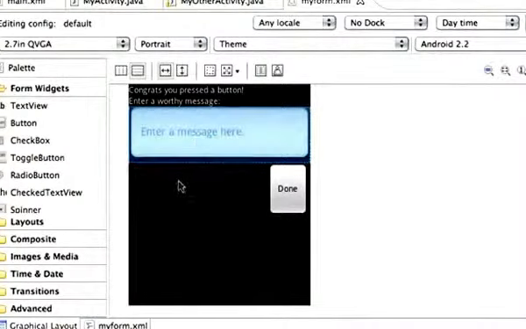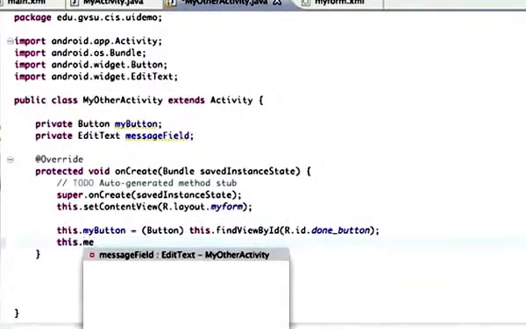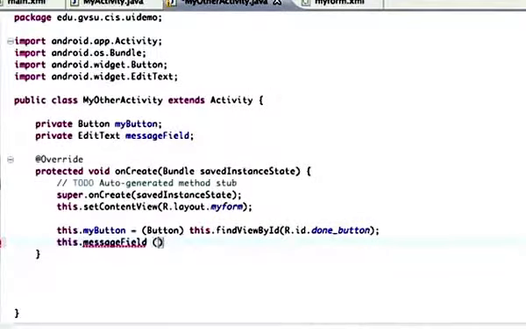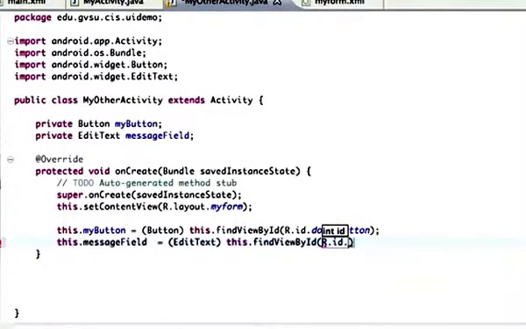Okay, so let's go and finish this class off. So we want to say message field is going to be an edit text, and this is alright, and now we just need to add a handler to the button.